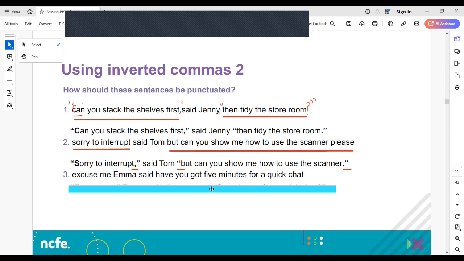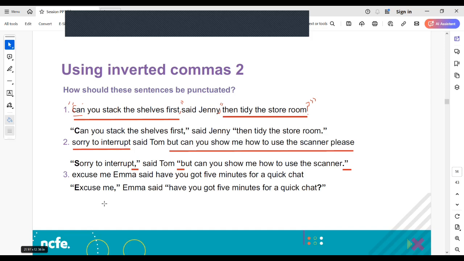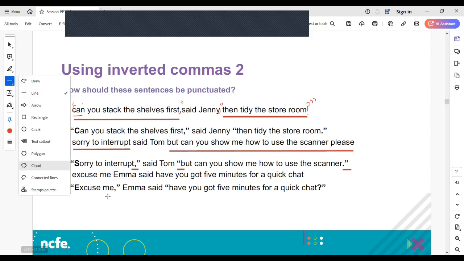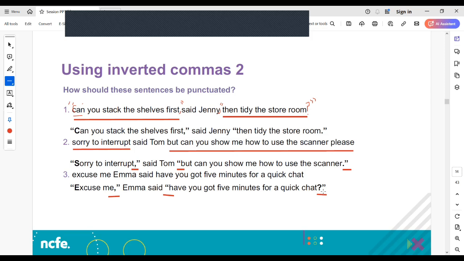So again, "Excuse me, have you got 5 minutes for a quick chat?" is the spoken part. So we've got the comma, inverted commas, but we have to reopen them here. And then we end them like usually with the final punctuation within or before the inverted commas.